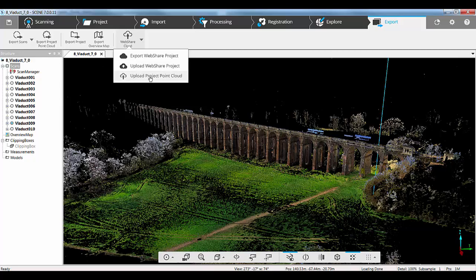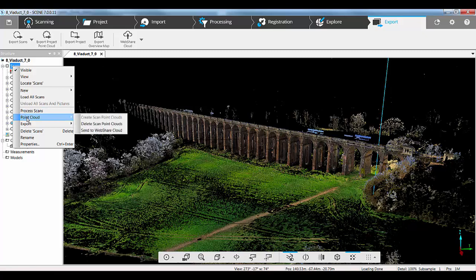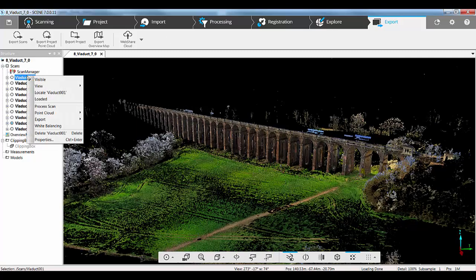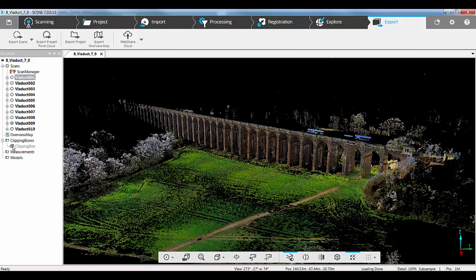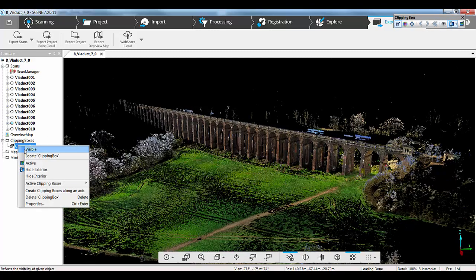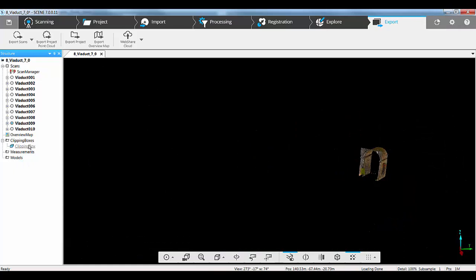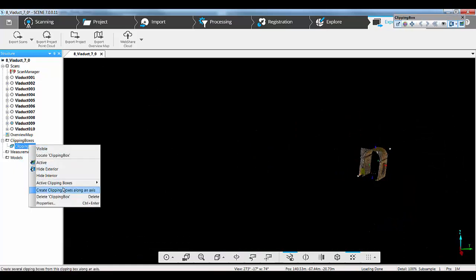So as mentioned, once we've used all those great new filters within the project point cloud, we can then utilize that information to upload it to WebShare Cloud. Alternatively, if we right click on a cluster under the point cloud tab, we can now send that data directly to WebShare Cloud. On a cluster, we can right click on a scan and send that data directly to WebShare Cloud. Alternatively, if we've got a clipping box on the screen, if I activate that clipping box, I can right click on the clipping box, go to active clipping boxes, and also send that data to WebShare Cloud.